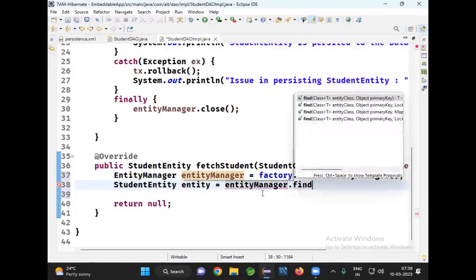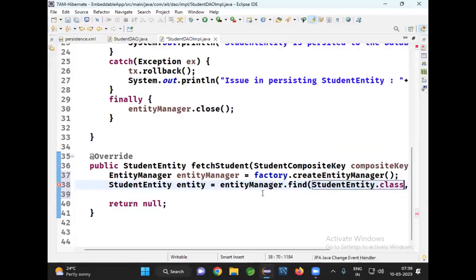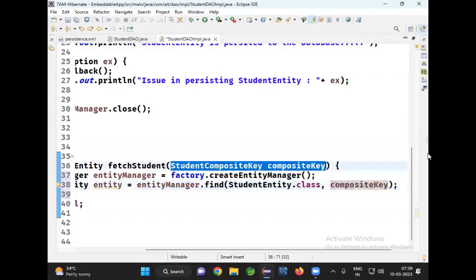what's the method I'm calling? Find. First parameter, entity class. Who is our entity class? Student entity. So student entity dot class is the first parameter. Second parameter is what? Composite key. Because ID is required, right? But here ID is a combination of what and what? In our case, roll number plus section. It is called a composite key. So you may have a doubt from where I am getting this composite key.